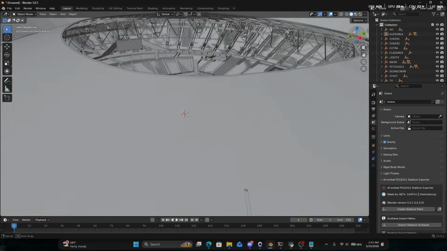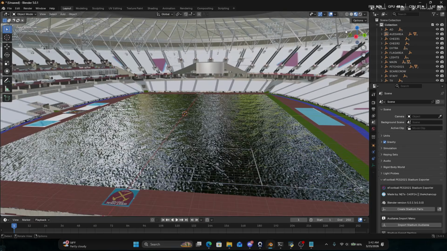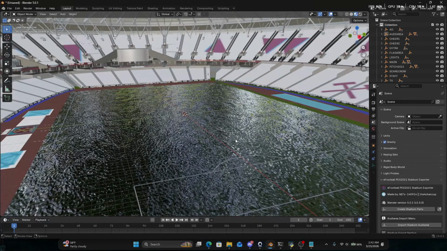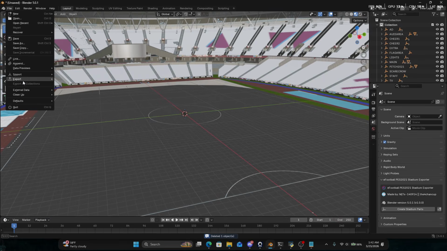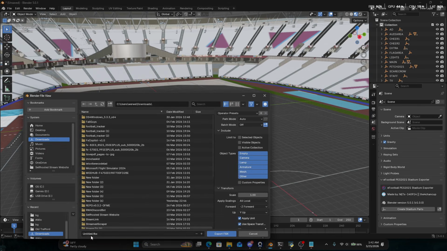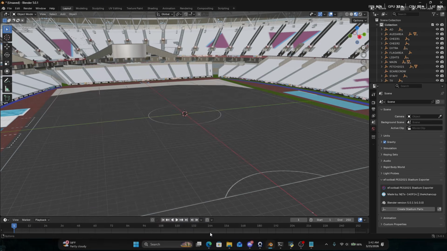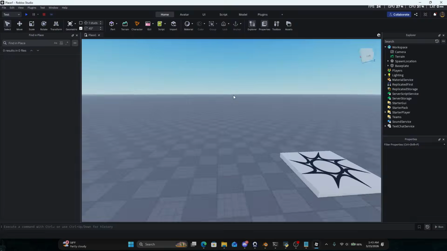So once you're done, you see the stadiums went gray, but don't worry. You press on viewport shading right here, and you can see textures load back, and now it's ready to be imported into Roblox. You can delete this page if you don't want it. But now you want to press on File, Export, FBX, and then go into Downloads and type in your stadium name right here. So I'm going to put London Stadium in, and I'm going to press Export as FBX.